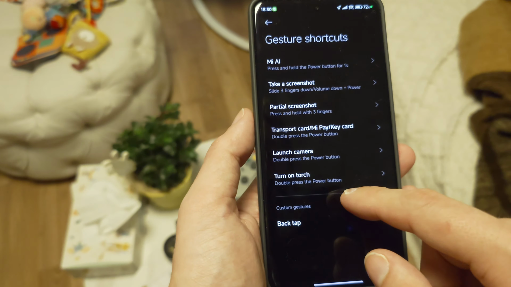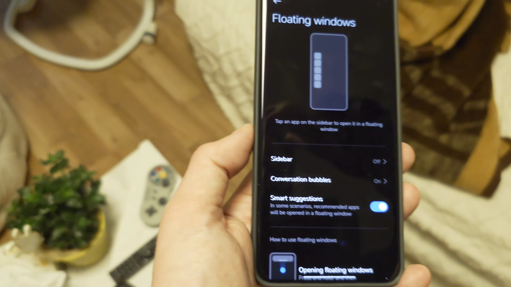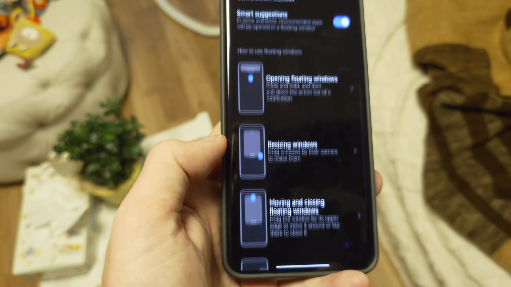Floating windows I can configure here. I can use a sidebar for it. I have conversation bubbles I can turn off. If I get a notification like this one, I can swipe down on it and it will open up in a floating window. Smart suggestions for this one as well. And here I have some other options to see how to control it. Memory extension is possible. So in this case, I have plus 6 gigabytes. I can also turn it off.